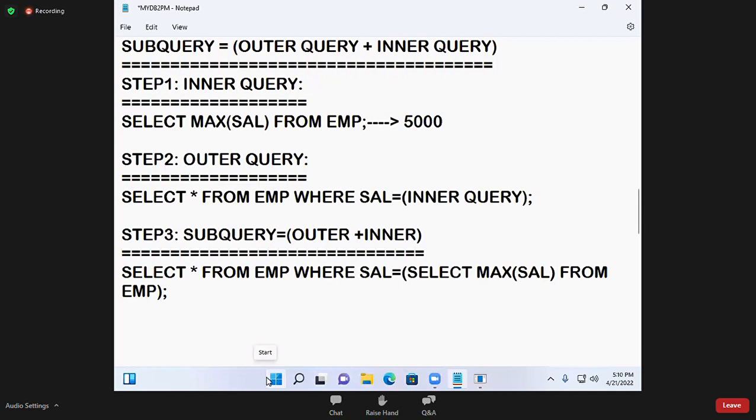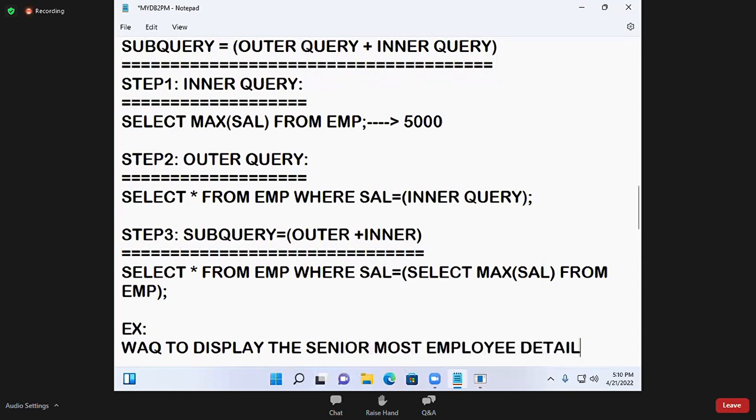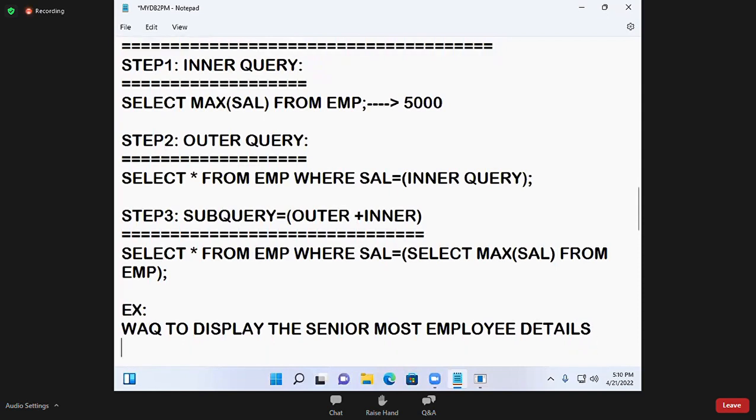Okay, same pattern. I will give you one example. Can you try? Write the first question. Write down: write a query to display the senior most employee details from the EMP table.